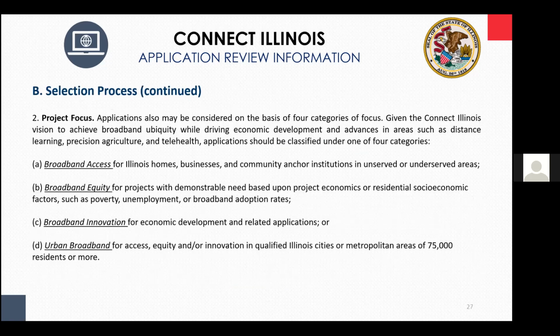And so here's just another reference to the 4 categories that we have. This is straight out of our notice of funding opportunity. I've already mentioned the 4 categories: broadband access, broadband equity, broadband innovation, urban broadband. Both the NOFO and the supporting materials speak in great detail to these 4 categories. And so essentially what we're doing is we're asking our applicants to select which category you would like to be considered under. For round 1, I think all but one of the applications that we received that were eligible for scoring were under the broadband access category.